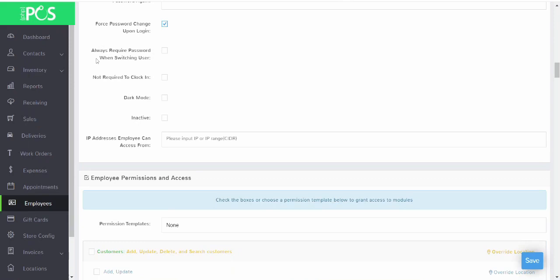Checking this box will mean that every time a user is switched, they will have to log in again to the system. This will prevent people from performing actions under someone else's name. If you have time clock enabled but this particular employee does not have to clock in, select the option here and they will not be prompted to.